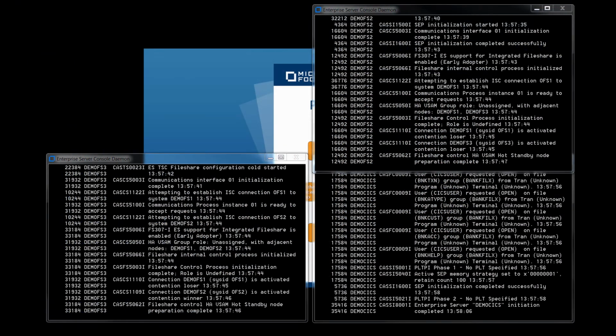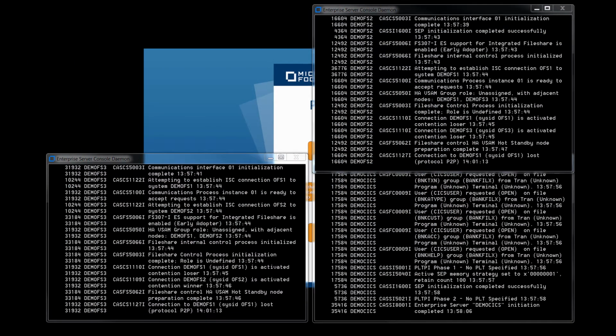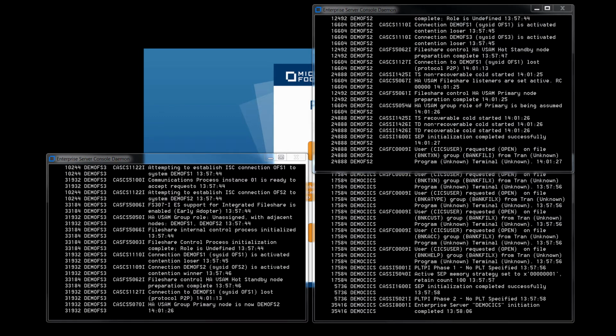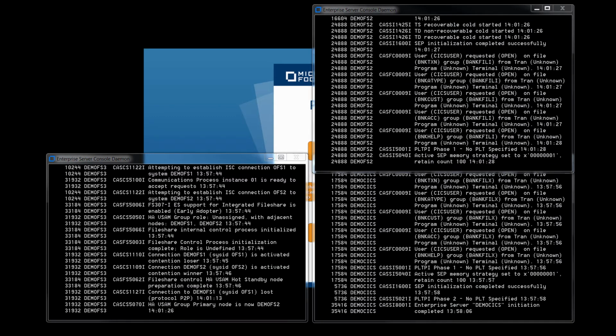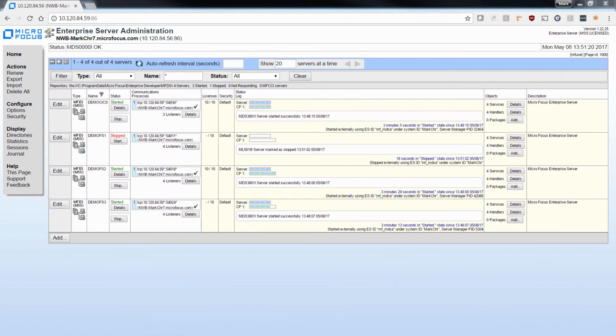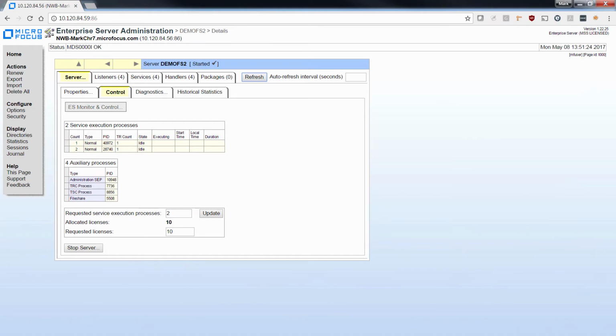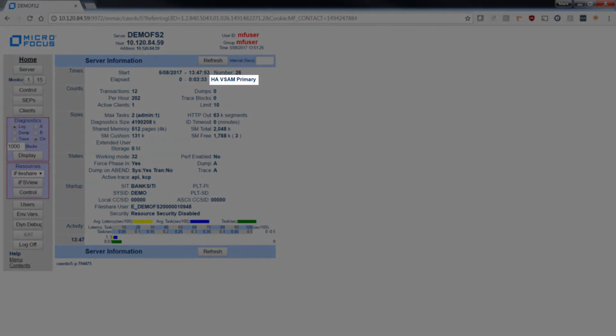You can see that the remaining standbys have lost their connection to the old primary. After sharing information about their state to each other, they then wait for long enough to make sure the lost connection won't be re-established. Now that this process has completed, one of the standbys is taking over as the new primary. Let's verify this by checking the ES monitor and control page again. You can now see that this node is a primary.